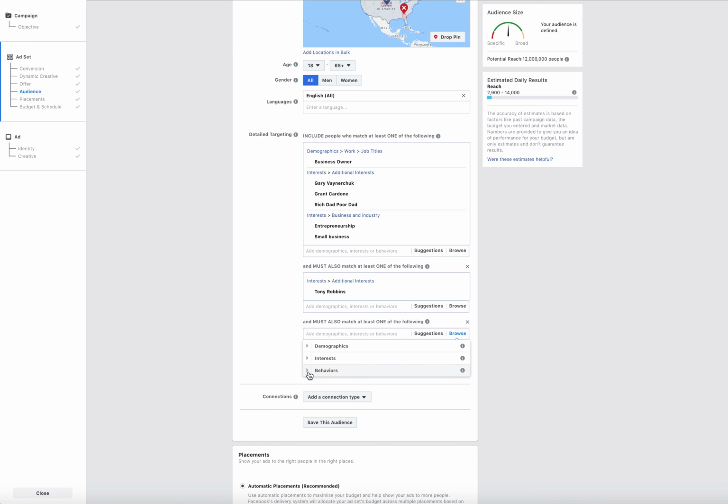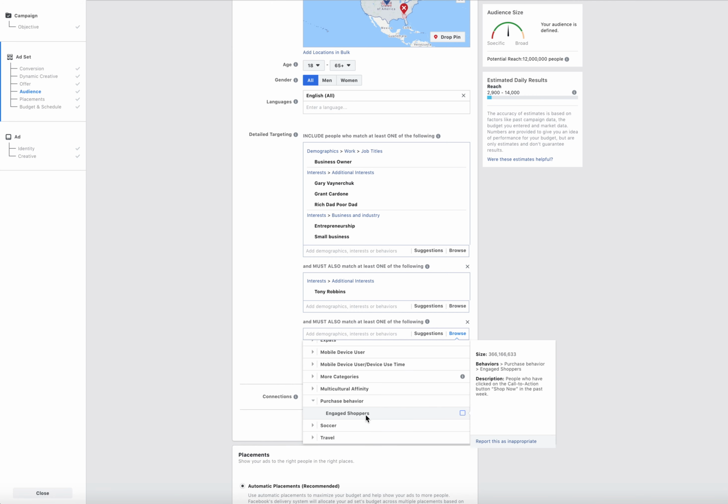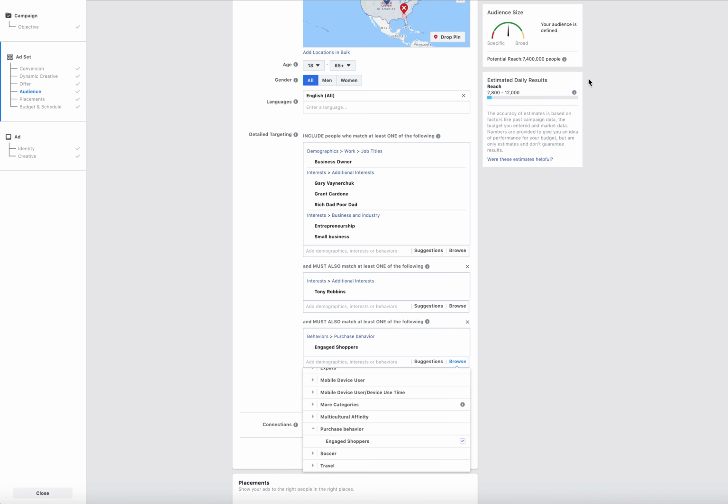So on this one, we'll do a behavior for people who are taking specific actions on their device. So people who are engaged shoppers and have clicked on the call to action of shop now in the last week. So there's a pool of 366 million. I'm going to go ahead and use that. So it'll get more honed in. So now I've got an audience of 7.4 million.